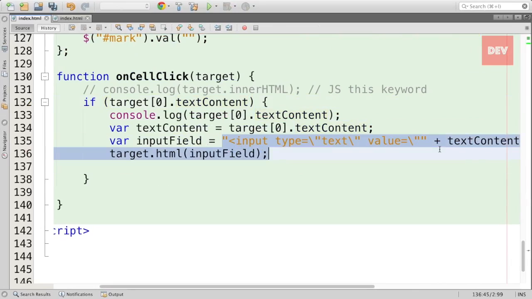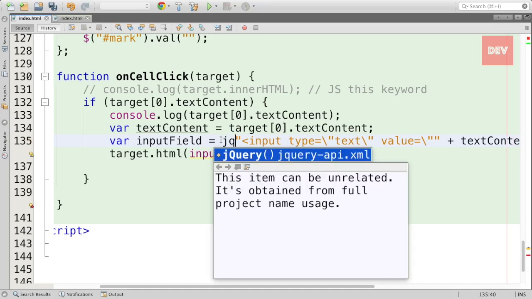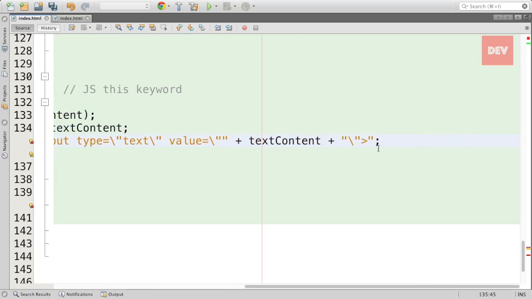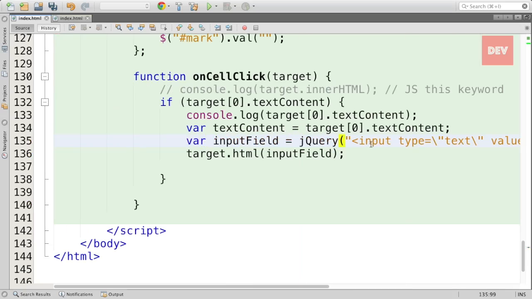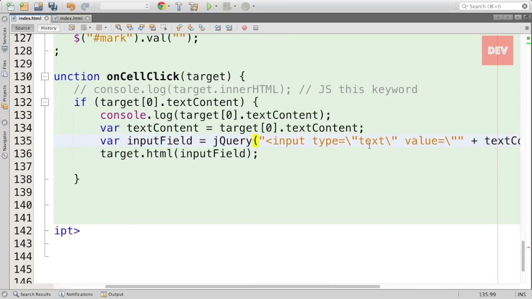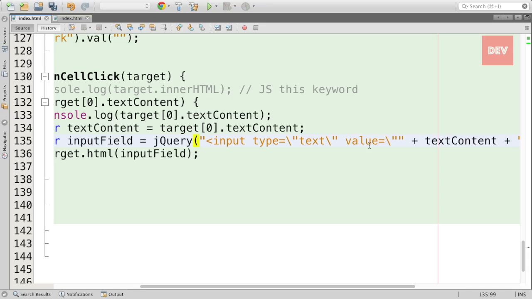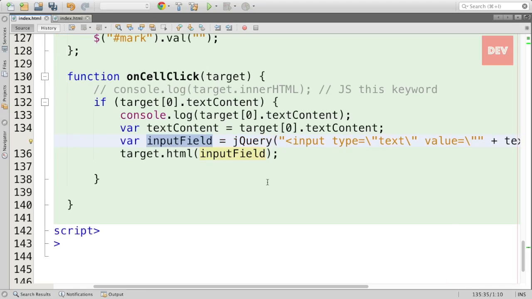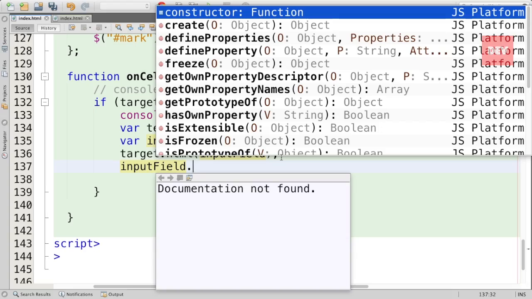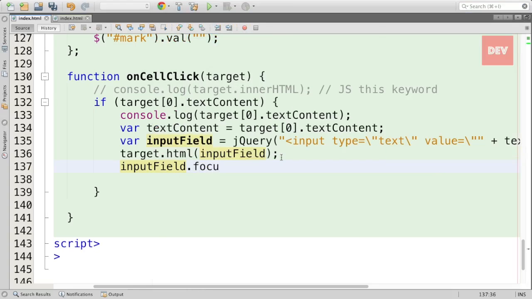Okay, it is a string now. Any string, or any HTML string that looks like HTML code, can be converted into a jQuery object by simply wrapping it in jQuery. Anything will become a jQuery object. So instead of directly writing an input or any HTML, I just make it a jQuery object. Now it has become a jQuery object. I can use any functions like HTML, val, or whatever. Among these functions, I'm going to use focus. Get the focus.